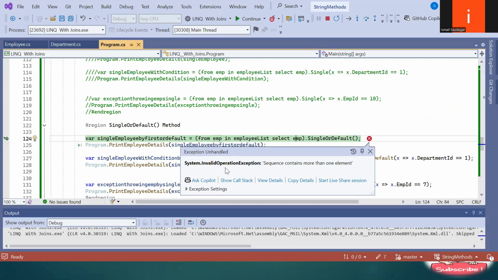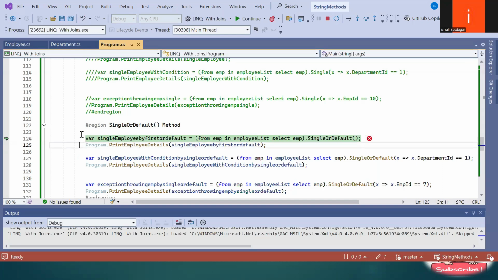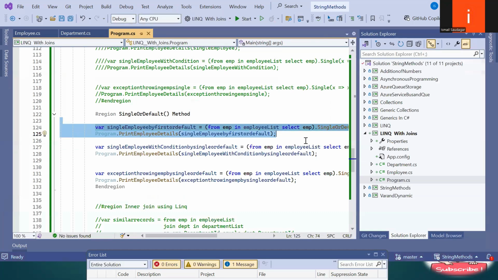So keep in mind that SingleOrDefault does not handle the sequence contains more than one element exception. It only handles the case where the sequence returns no value, in which case the default value is returned. That is handled by SingleOrDefault, but not the case of more than one item being present.